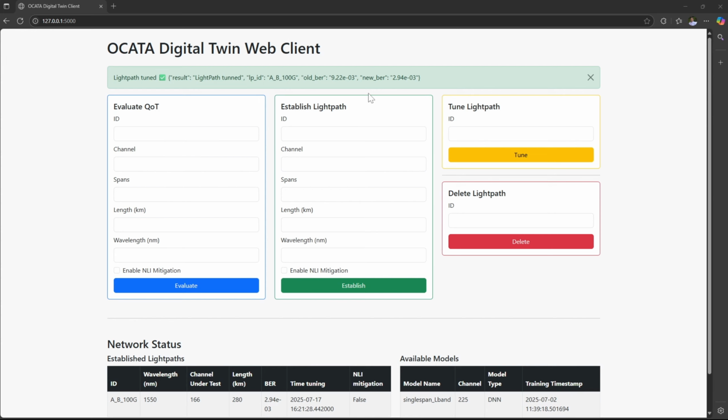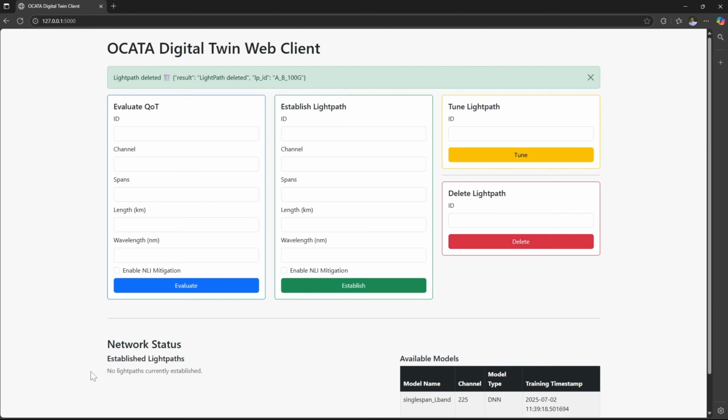after the fine-tuning process. At the end of the light path lifecycle, it must be removed from the network. By passing the ID of the light path to this box and pressing the delete button, we can remove the light path and its related concatenated DNN model from the model database and the digital twin.